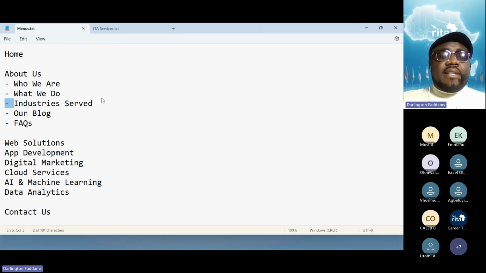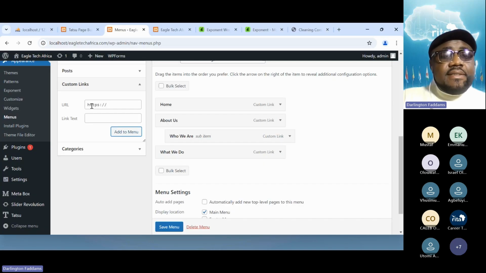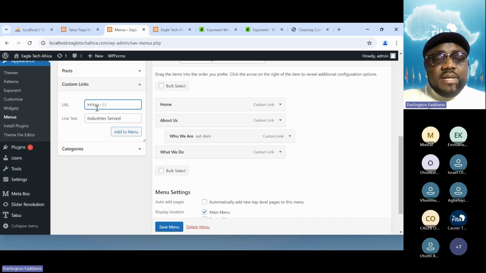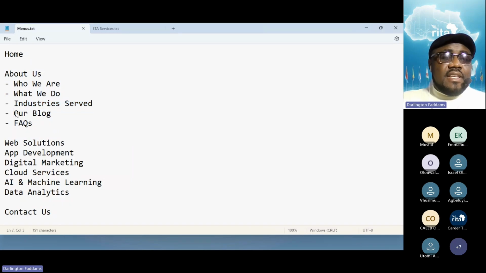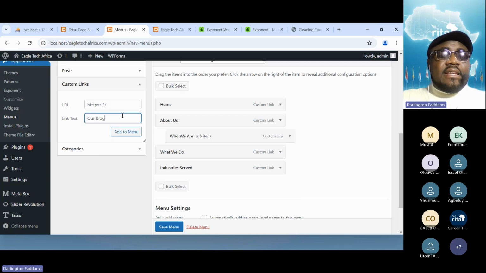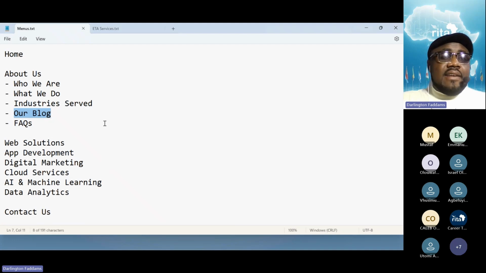Now I'm here, industry served. So I'm going to do this with some speed, paste it here, put my hash here, and I will not do the submenus until I'm done. So I'm just creating them first. Even though they are submenus, I'm not dragging them yet until I'm done creating just to maintain the momentum because I have a lot of them to create. I have FAQs.